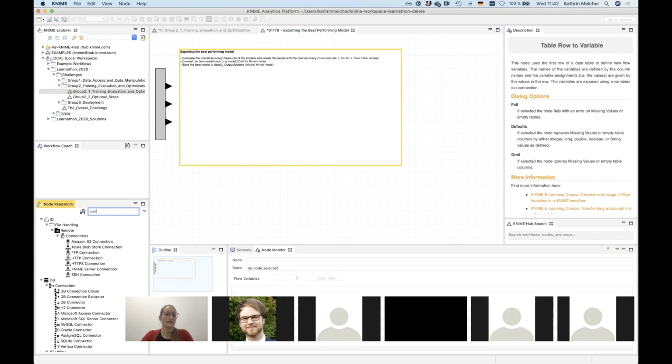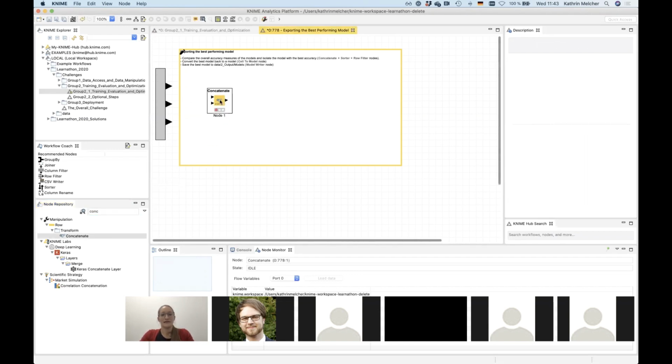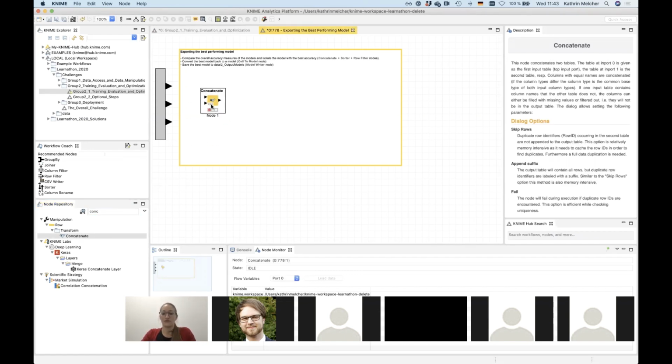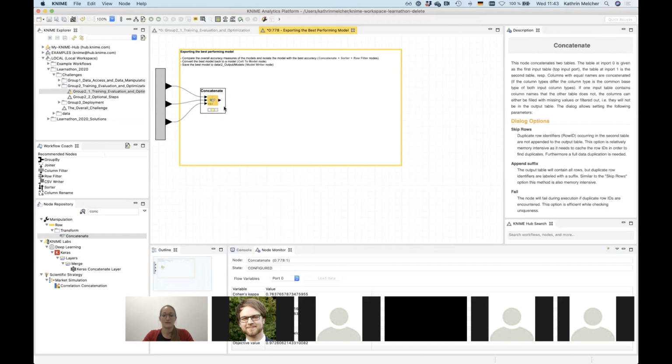So I look for the concatenate node in the node repository. And here we see something new in the concatenate node. We have these 3 dots, and these 3 dots allow us to add more input ports to this node. As we want to write 3 tables below each other, we need one more port, and therefore I can click on these 3 dots and say add input port. And then I can feed my 3 tables into this concatenate node. Then I can execute the node.